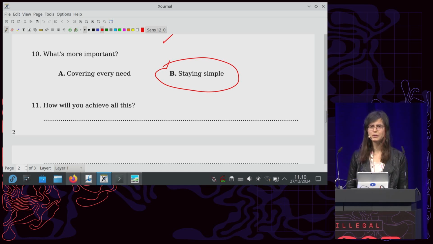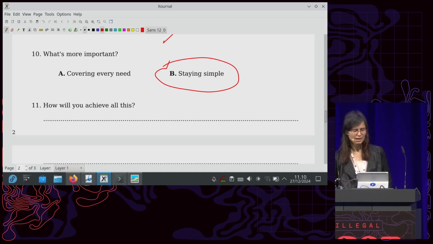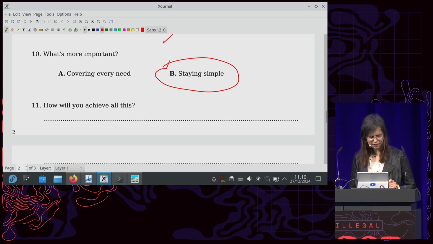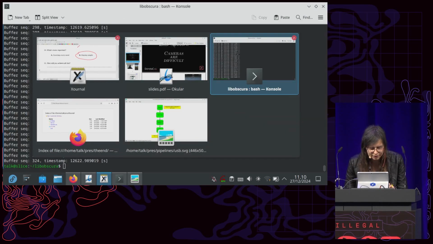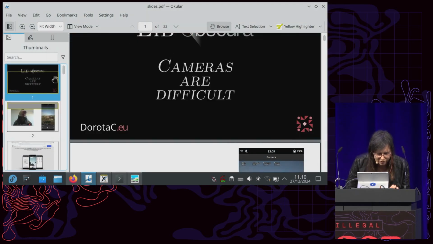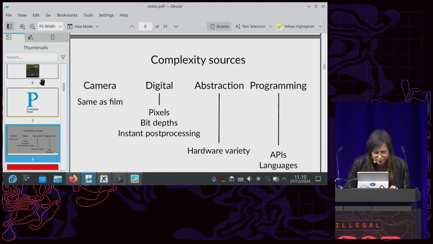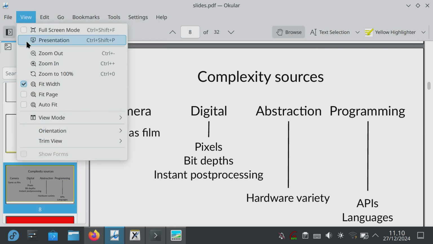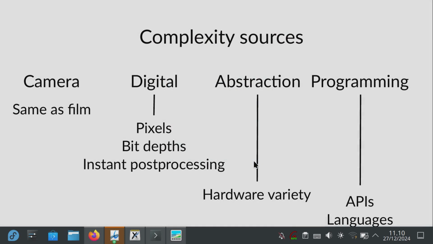And now the big question, how will you achieve all of this? Yeah, I have identified a couple of sources of complexity which are on the slides, and now I have to find the right slide. Presentation mode, thank you. And the complexity sources come from different places. One of the sources is the same regardless of how you take the picture. It's just the complexity of taking the picture. So let's go through that.